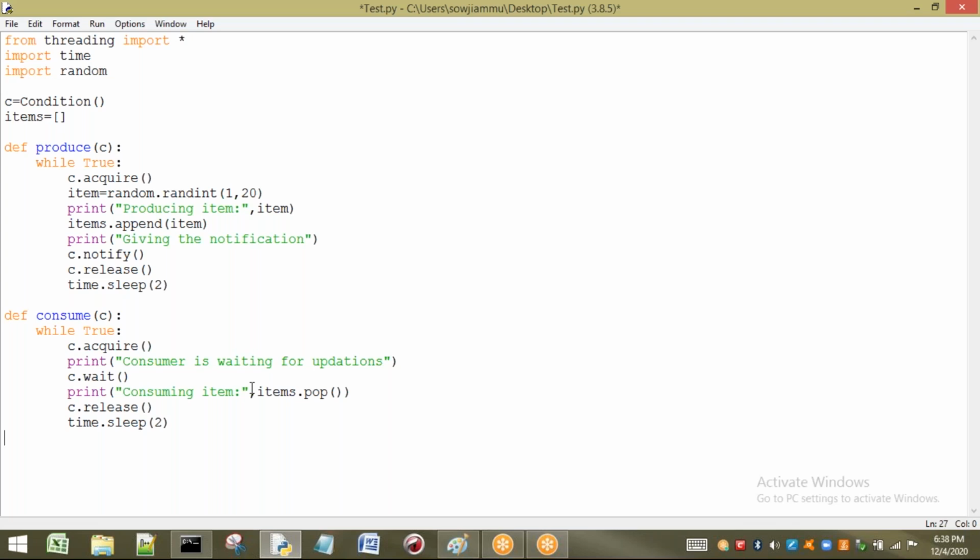Now observe. Already the condition object is created. What I have to do is create the threads. So I will create 2 threads. T1 equal to Thread. What should be the target? For example, for the first thread I am going to give the target as consume. Or I can give anything, there is no problem. Let us take consume. What arguments do I have to pass? The condition object. So args equal to the condition object, which is nothing but C. I have passed C.